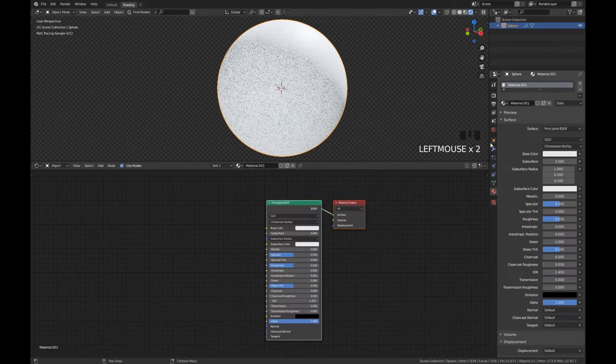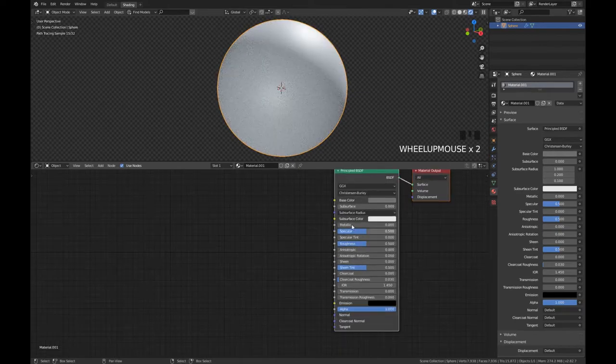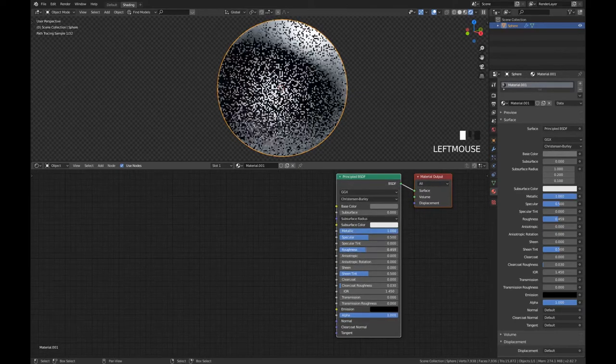Add a basic material to your object. To get a really basic metal, just choose a color, increase the metallic value and turn down the roughness a little.